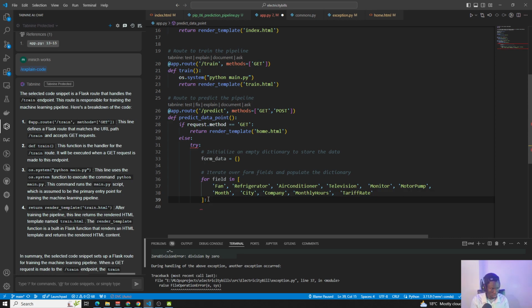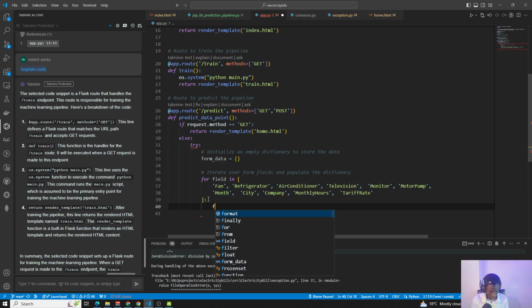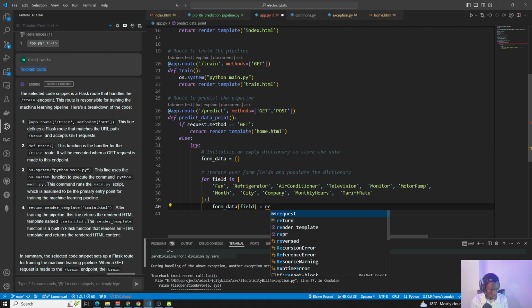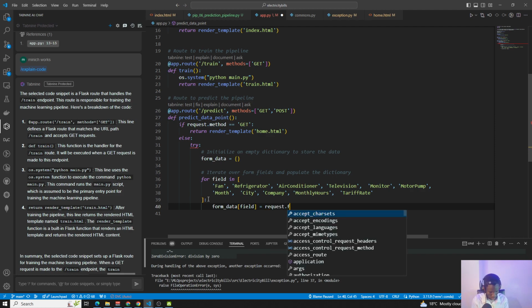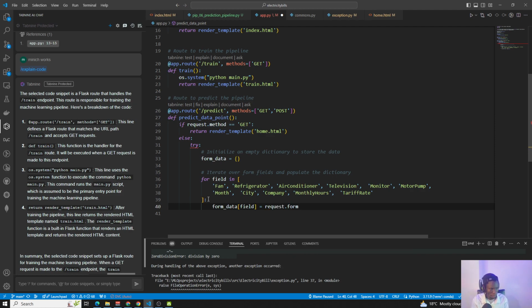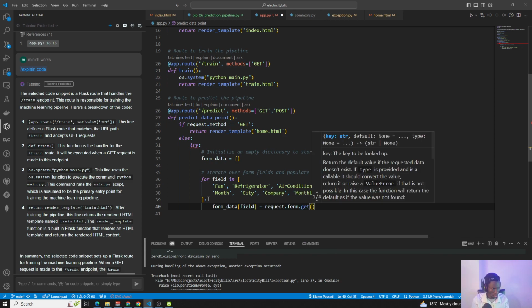After this, for that, we are going to say form_data field. Then here we are going to get request.form. So request.form.get, brackets, the field.